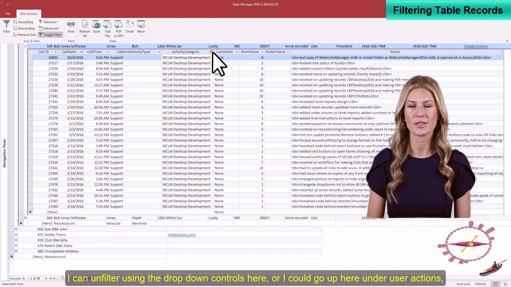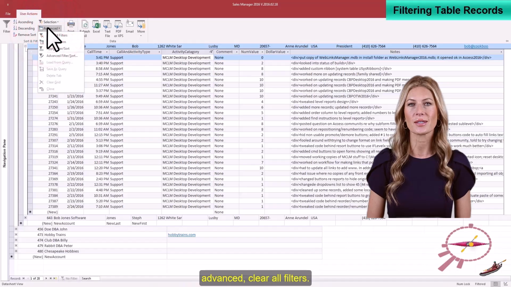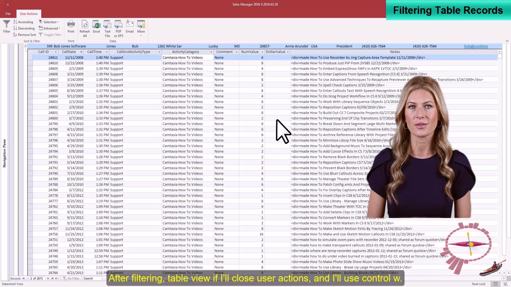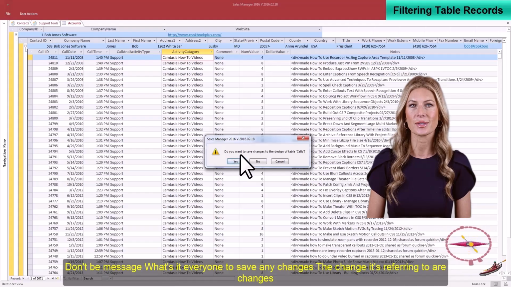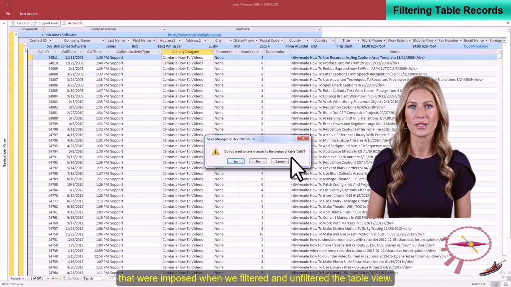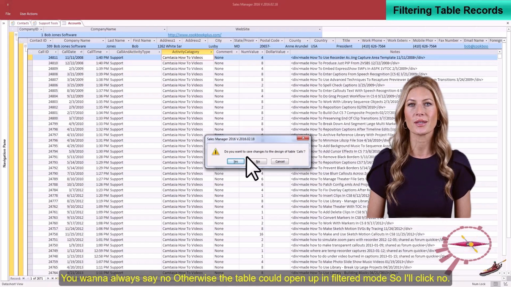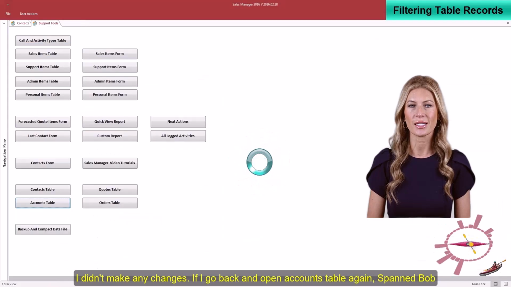I can unfilter using the drop-down controls here, or I could go up here under User Actions, Advanced, Clear All Filters. After filtering Table View, I'll close User Actions, and I'll use Control-W. Note the message. Listen up, we want to save any changes. The changes it's referring to are changes that were imposed when we filtered and unfiltered the table view. You want to always say no. Otherwise, the table can open up in filtered mode. So I'll click No. I didn't make any changes.